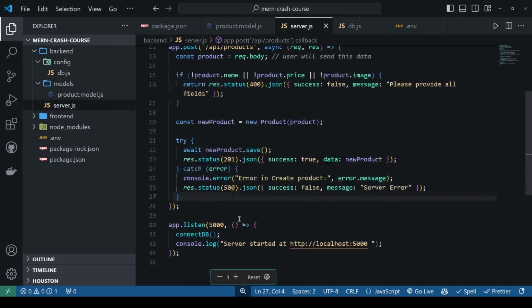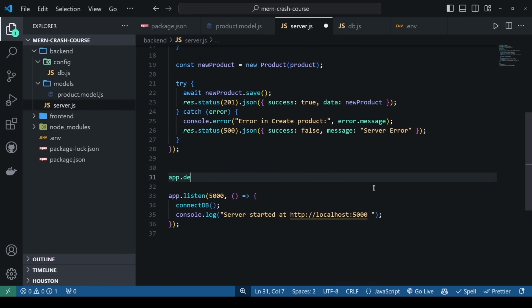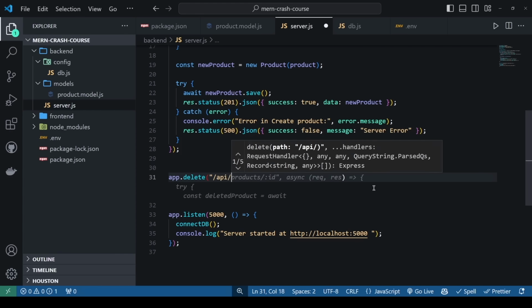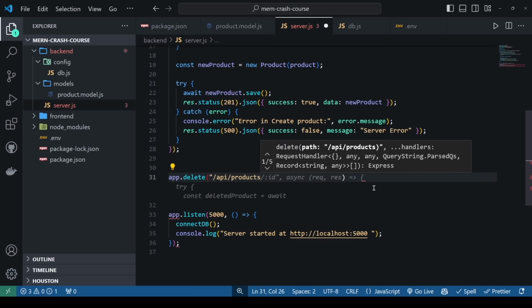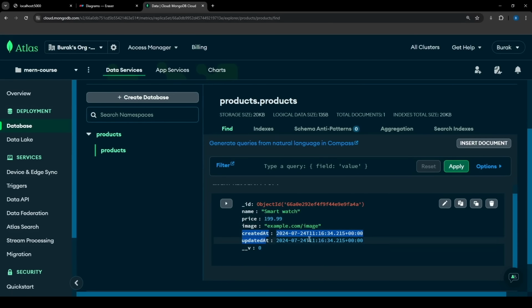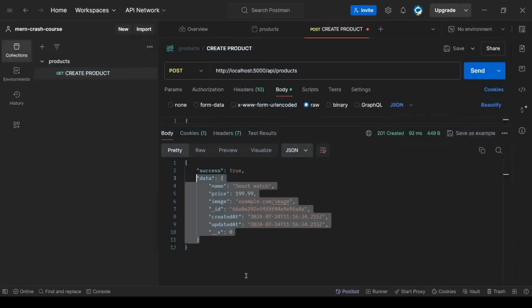Let me just zoom in. We're going to create a different endpoint. Let's say app.delete, which is going to be for the delete method. Let's say /api/products. And to be able to delete a product, we should pass an ID, right? So let's say we want to delete this one. We are going to get the ID, copy it, and we're going to paste it to the endpoint, right? We'll just say delete this product, and that's why we need to pass this ID.